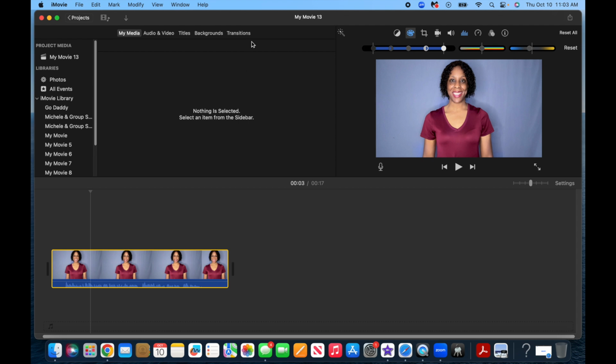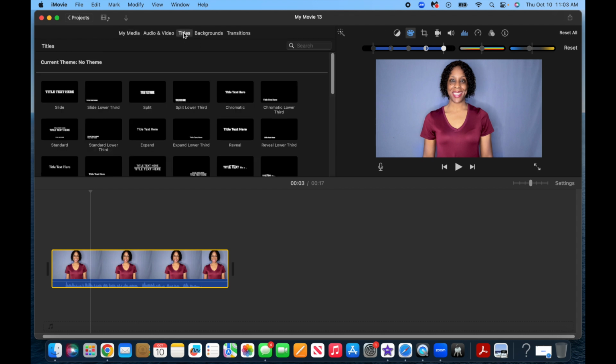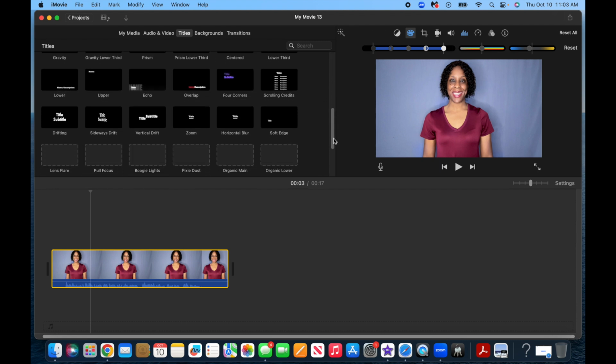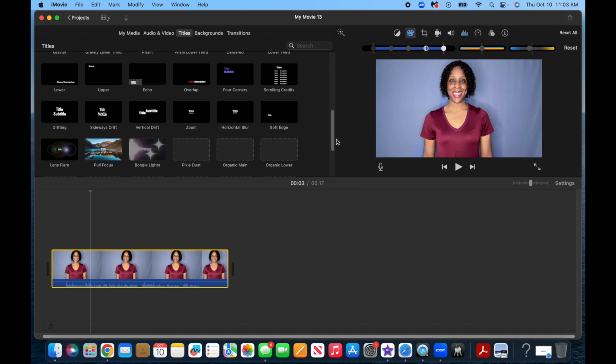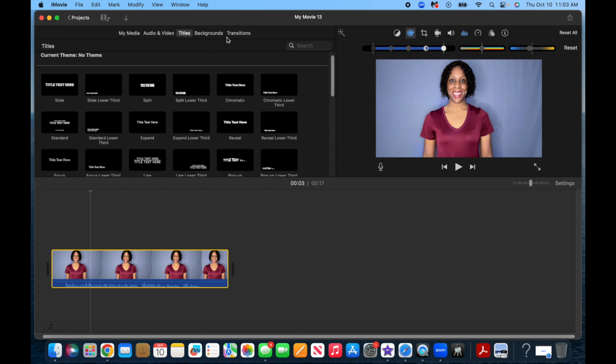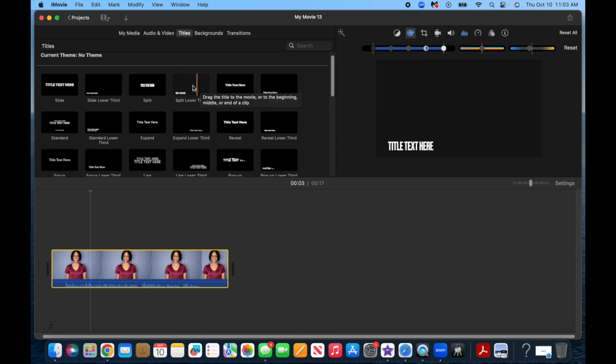Above this window, there are some options here, and I'm going to go to titles. I'm going to click on titles, and you'll notice all of these different titles that I can add, these different types of titles. Now, these all have different animations to them as well. So you can hover over them to preview it to see how it'll animate.